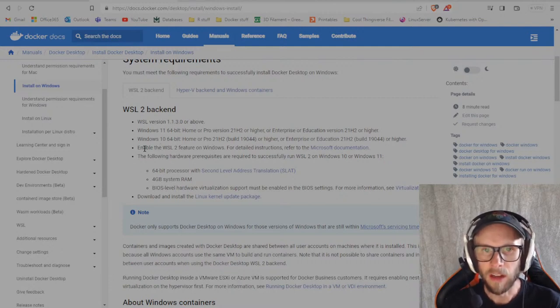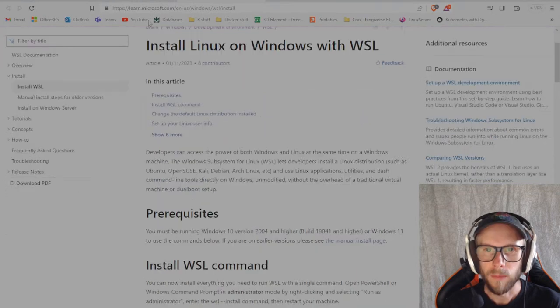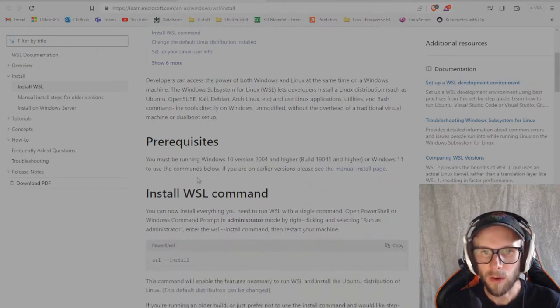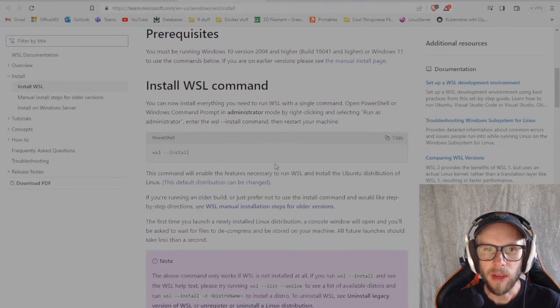And then it says enable the WSL2 features in Windows. For detailed instructions, refer to Microsoft documentation. So I'm going to go ahead and click on that link, and we'll look at Microsoft's documentation. So here is Microsoft's docs on how to install WSL on Windows. We've got some prerequisites here. You must be running Windows 10 version 2004 or higher, or Windows 11. So we've got that covered. And then basically, all we really need to do is run this WSL install command.